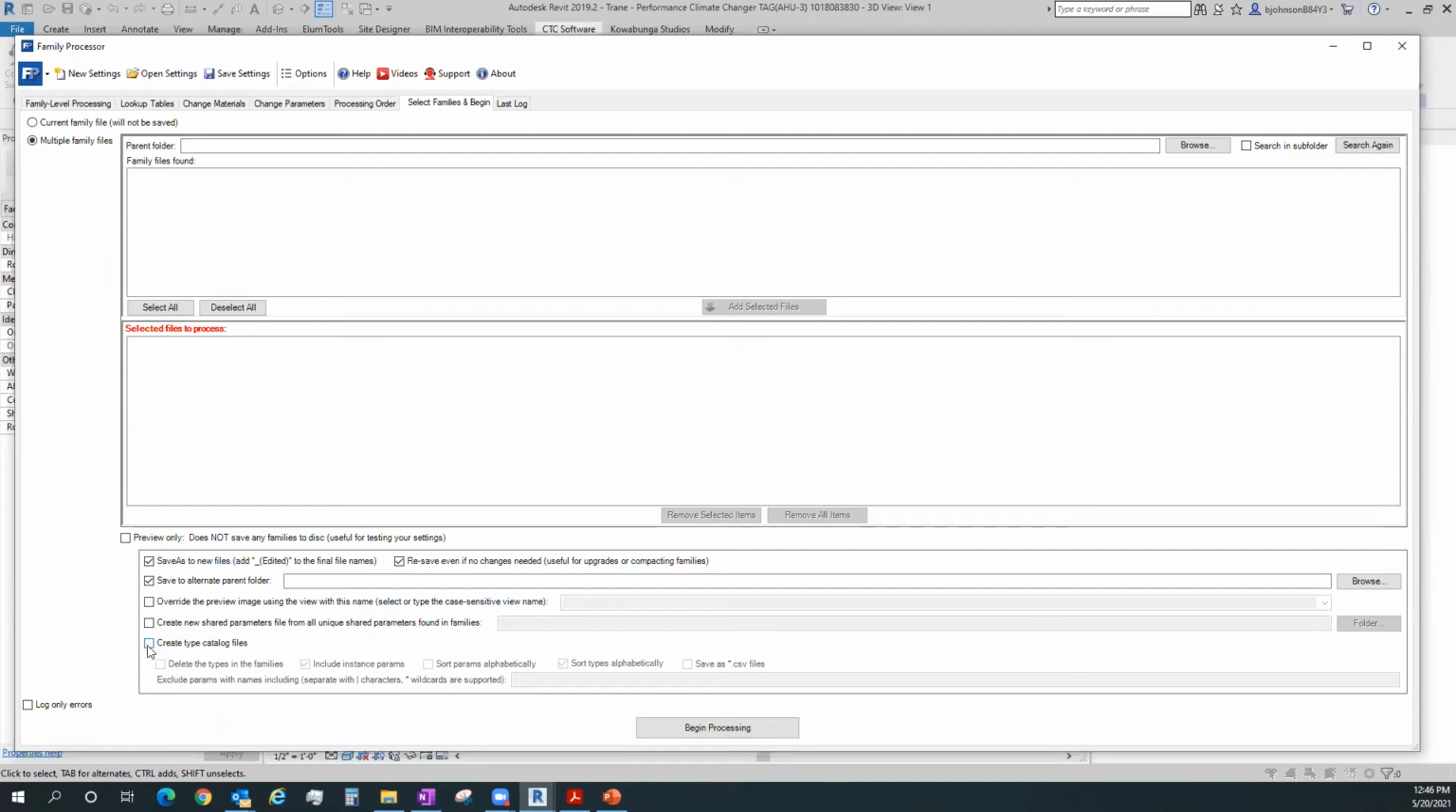If it doesn't have a type catalog, I could generate a type catalog there. There's quite a few other options here. There's also an interesting tool here that says create new shared parameters file from all the unique shared parameters found in families. If you were to download a manufacturer library of some sort, I could come into this tool, turn all the other tools off, just go to my select families and begin, select that folder of families, check that one button and say, write a shared parameter file with all the unique shared parameters that came directly from that manufacturer site. Then I would have a way to choose if I wanted to include some of their shared parameters in my master shared parameter list, things like that would help me in scheduling later if I wanted to actually use their parameters in my schedules.